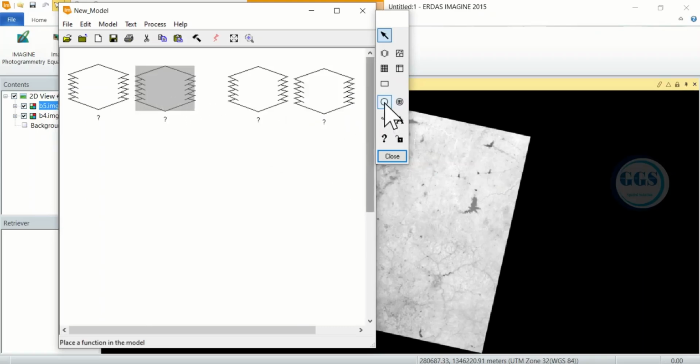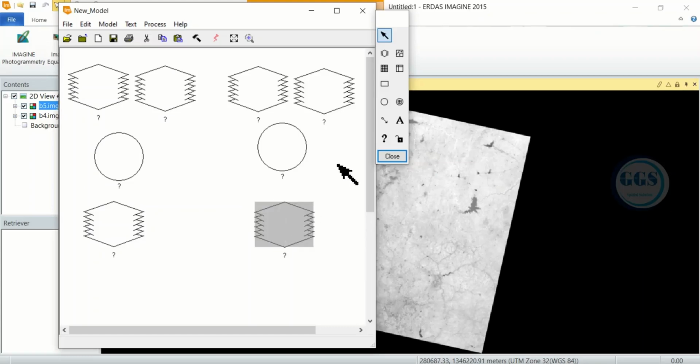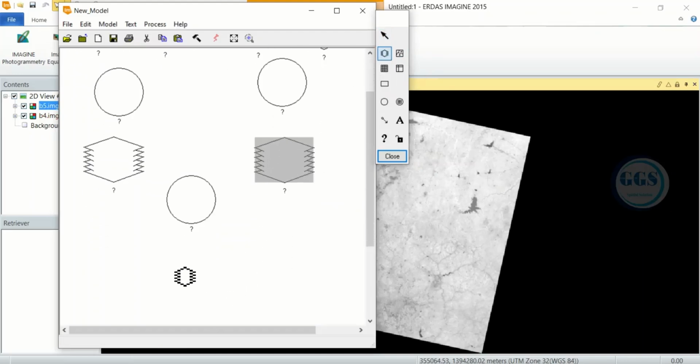Now I need to bring in a function. I'll click here and bring a function here, and bring a function here. Then I need to bring an output raster. I'll drop it here. Then I can adjust it. Then I need to bring another function. Click here and drop. Please bear with me, I will explain everything once I've arranged them. Then finally, I need to bring in the output raster. So let me scroll down and drop it here.